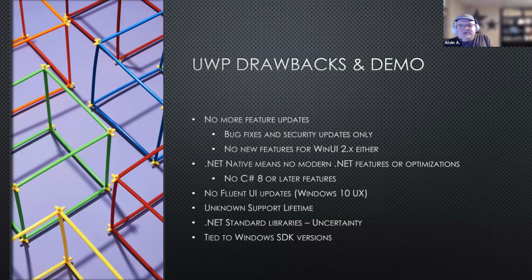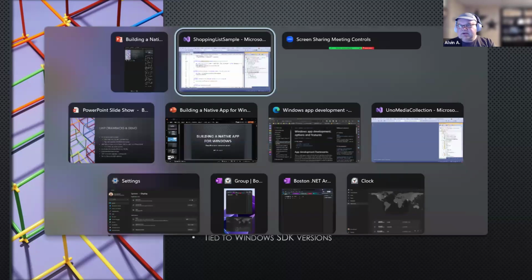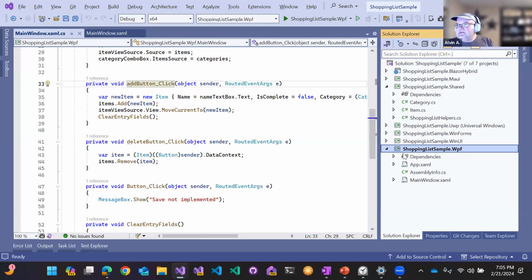And the other kind of drawback with UWP is that the releases are tied to specific Windows SDK versions. And that means that you have to pick a specific target platform and a minimum platform when you're creating your project. It's a little bit less compatible than you get with some of the other frameworks. So let's take a real quick look at UWP in the project.